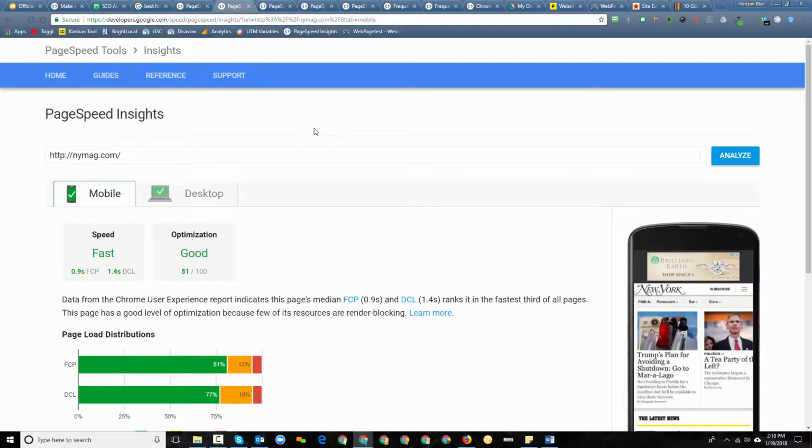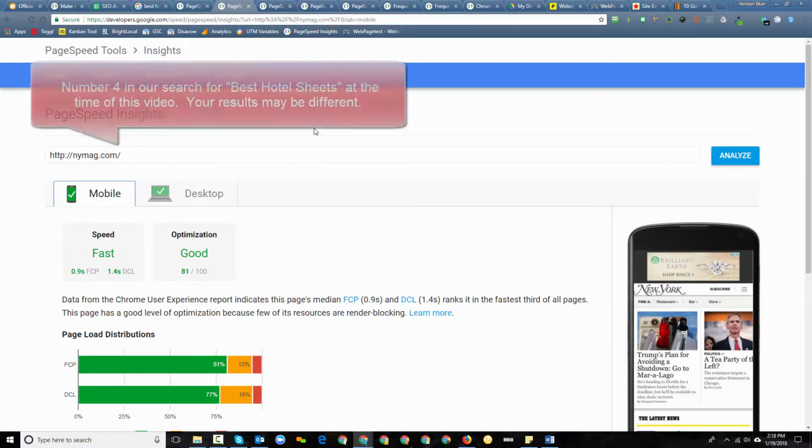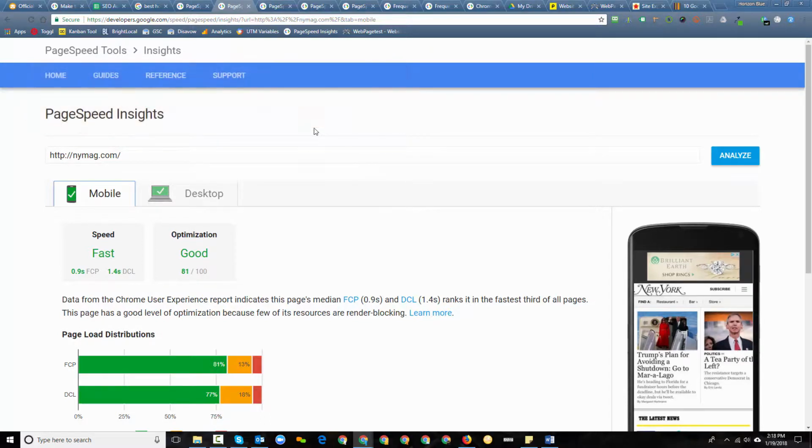Here's another one of their primary competitors for that search term that I showed you a moment ago. And in this case, it's a publisher, nymag.com. They're showing numbers that are pretty good, particularly on the mobile. They show an optimization of 81 out of 100. Now that's just about 4 points above our client. Their speed is showing very fast.